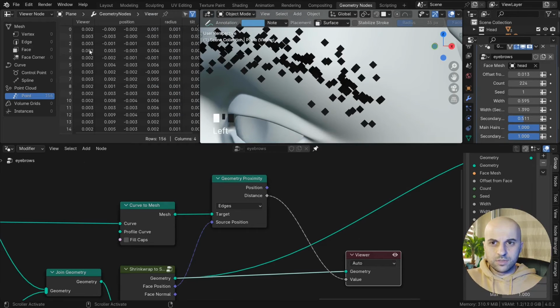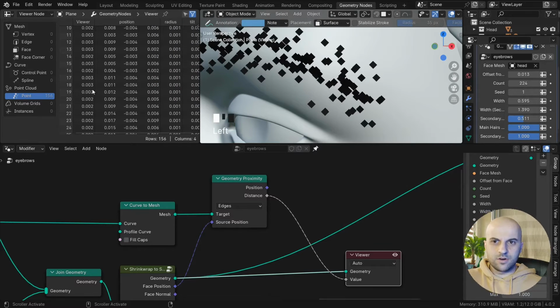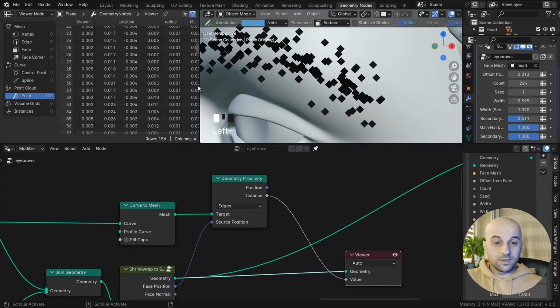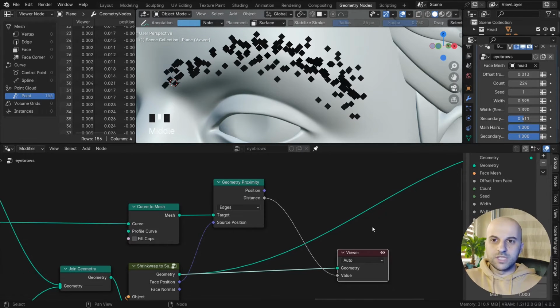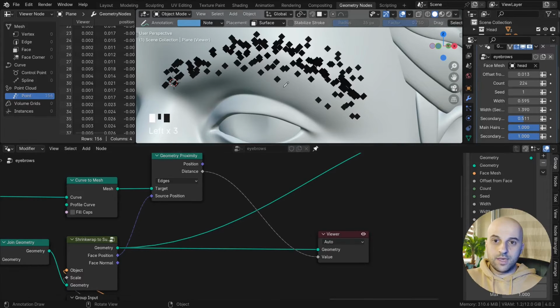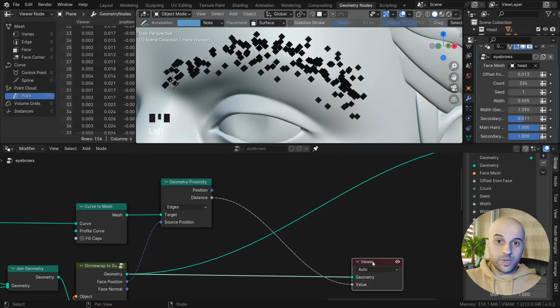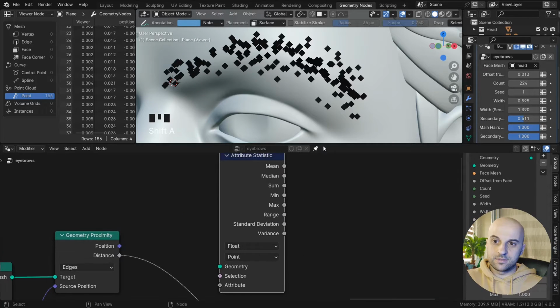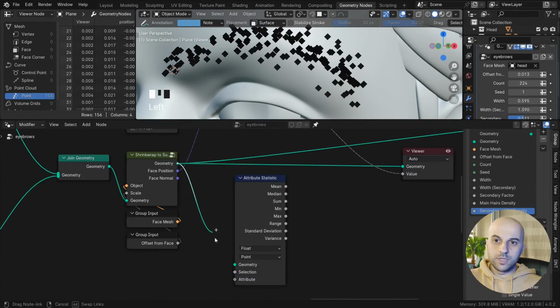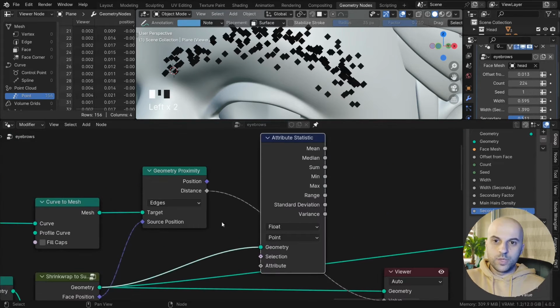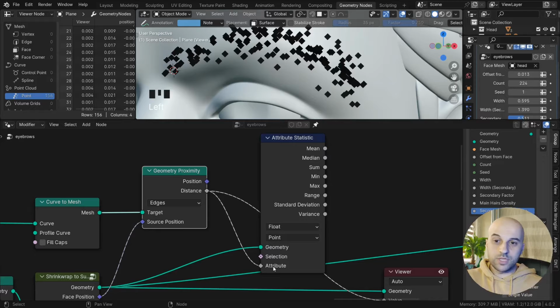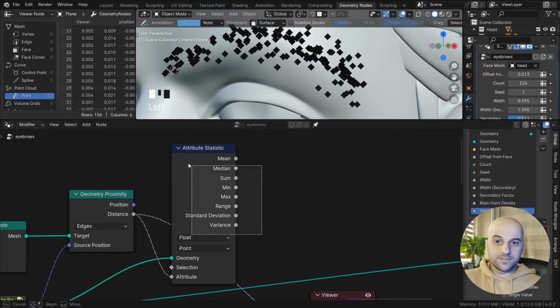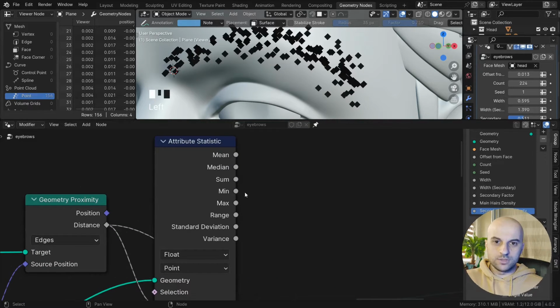Because right now, look at the distances. They are all really small. How can we normalize them? We need to grab this entire field and find the minimum and the maximum values from it. Thankfully, we have a very useful node for that, called the attribute statistic. If we plug the points in it, we need the distance as the sampled attribute. We get a lot of stats, but what we want is the minimum and the maximum.